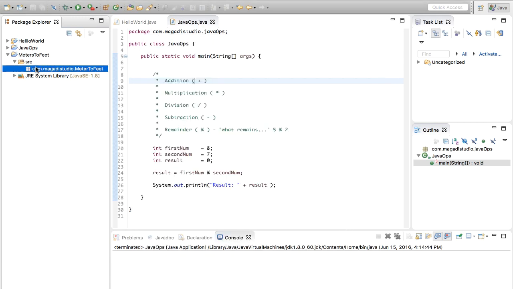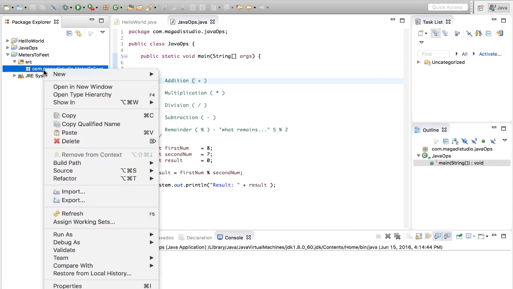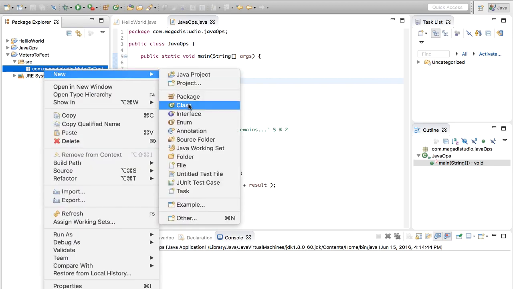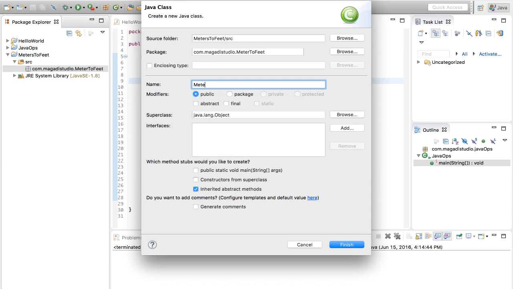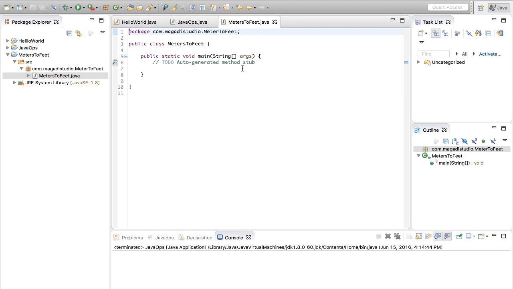All right, so there we go. And inside now we can create our class. We're gonna call this meter to feet. That's the name of our class. And make sure we have this checked here, our main void. There we go. Perfect.